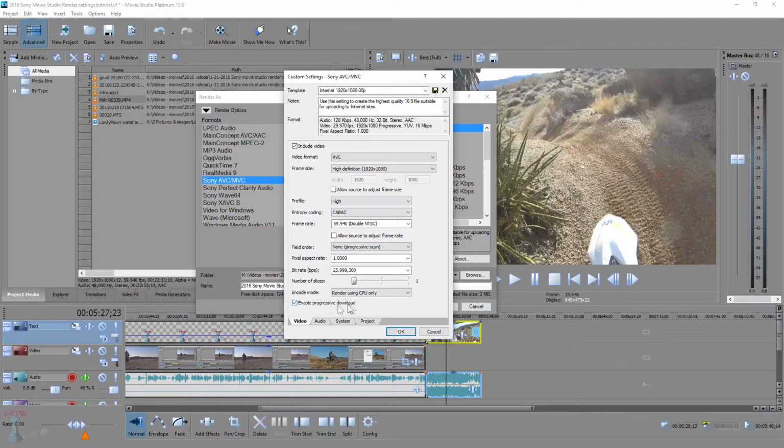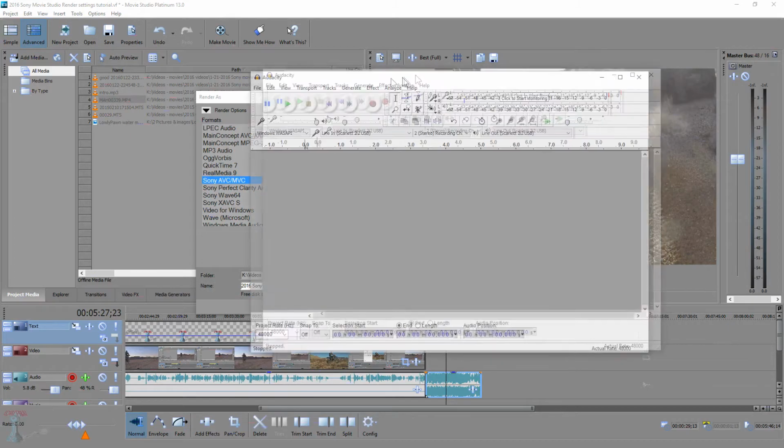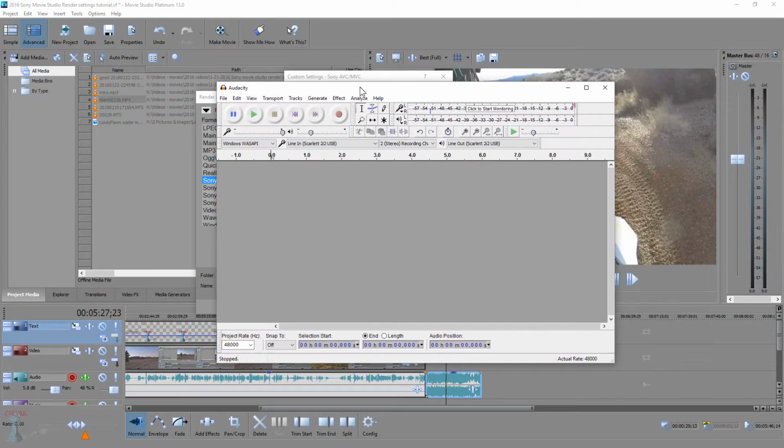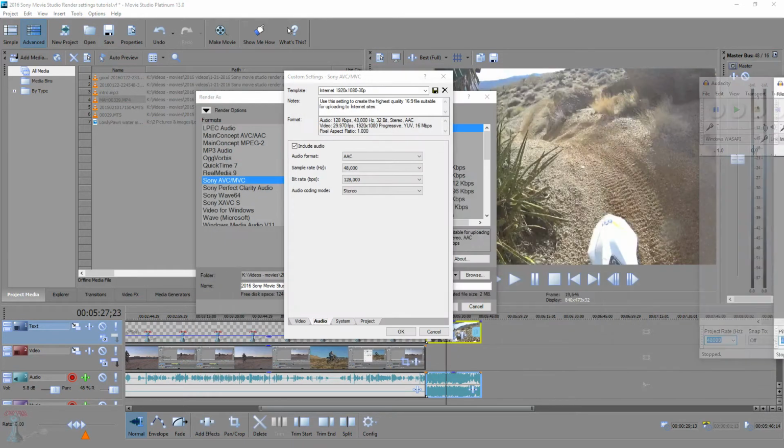Enable progressive download. I don't care about this. I've tried both ways. I don't think it matters. I just leave it checked. Okay, audio. AAC Advanced Audio Codec, sample rate 48,000. I definitely go with that. I tried 44,000, and with my computer, sometimes I get weird clicks, especially if I'm using Audacity. I'll show you. Is it Audacity? Yeah, right here. This is Audacity right here. This is a great program for recording your voice and stuff. It's free. And if I use 44 on this, I get weirdness on my computer. So anyways, 48 for here.